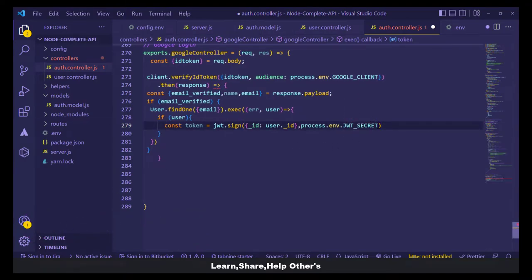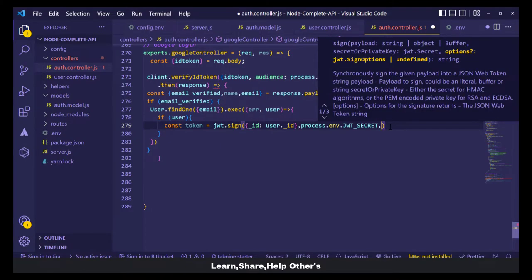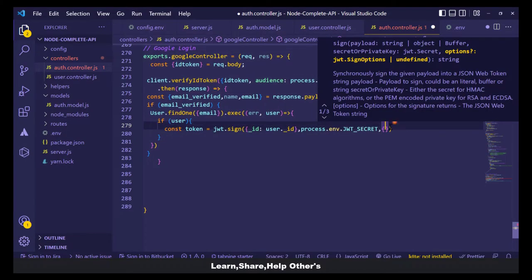For this Google authentication, we need a client ID and JWT secret. Add this into the environment file.